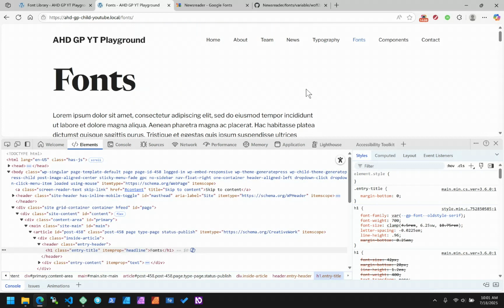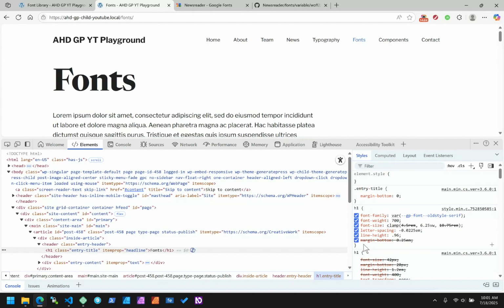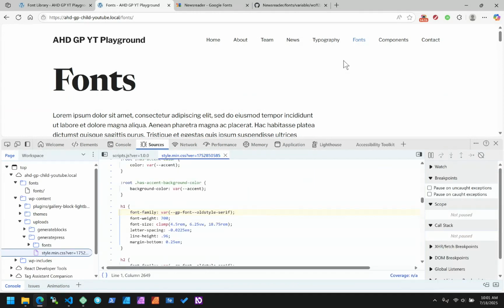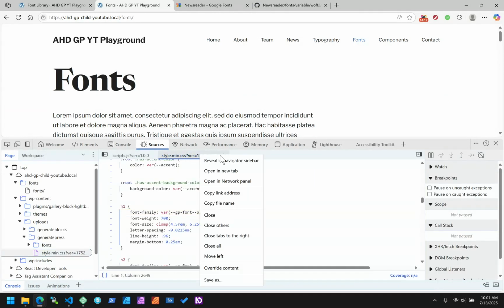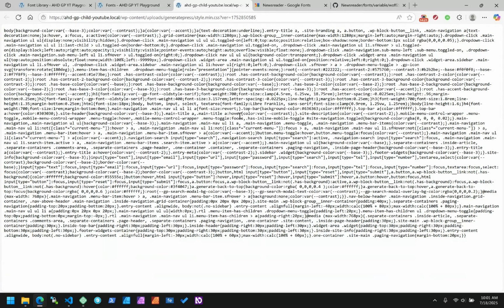Okay, so let me try the font. Now, this is why I say that I think the optical sizing is already enabled. And again, I haven't looked through this. I guess you could open a new tab.